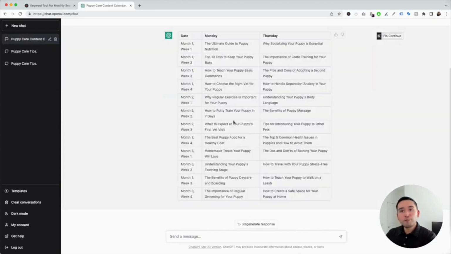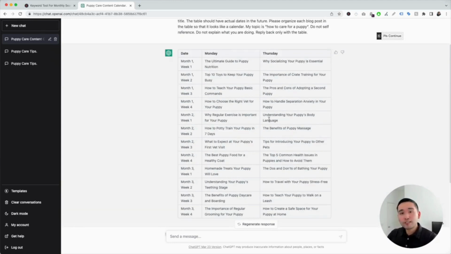Okay, so this is the monthly content calendar. So we have the date on the left column here with 2 content ideas per week. So the ultimate guide to puppy nutrition, why socializing your puppy is essential, and so on. ChatGPT recommended Monday and Thursday to publish, but of course, you can tweak this table however you wish. But in just a matter of seconds, we have a full content calendar that we could use to publish new articles on our website. Okay, so let's go to the last template.